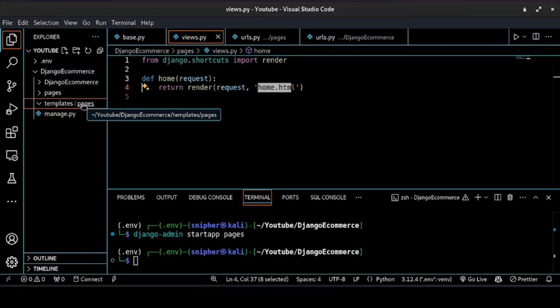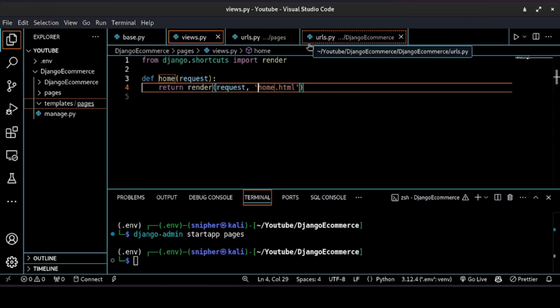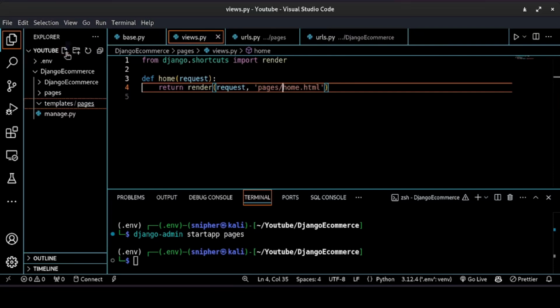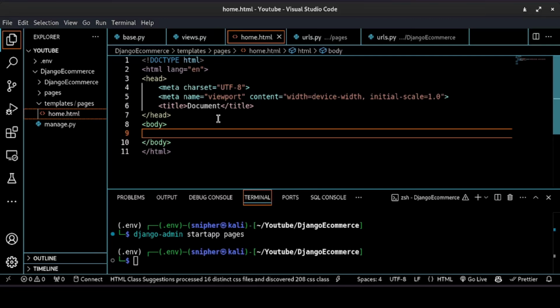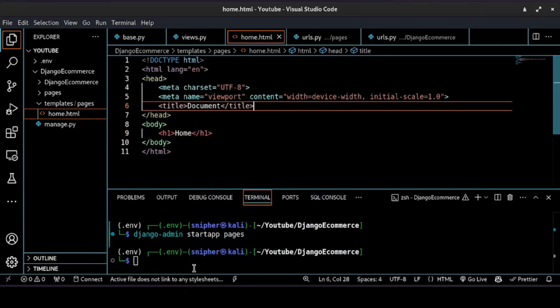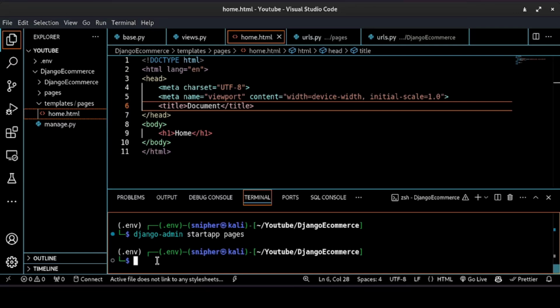So inside these pages, let me now tell Django where to find home.html. So pages slash home.html. Inside pages, we will create home.html. Hit enter, and then let's have an HTML5 boilerplate, and then let's say h1 home. Okay, home like that. Now, if I start my server, let me run the server, python manage.py runserver.